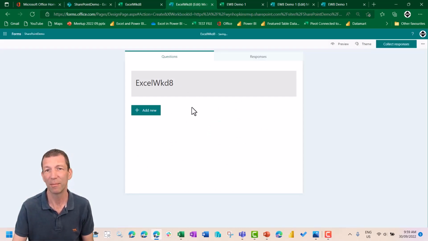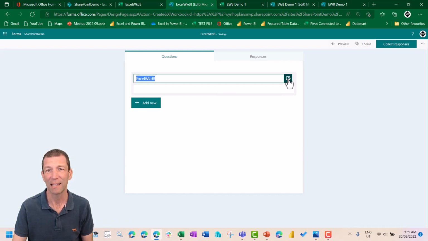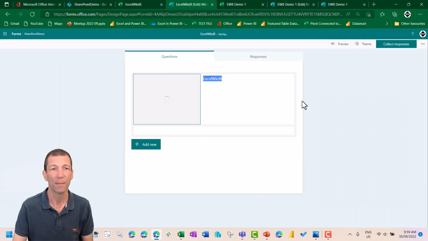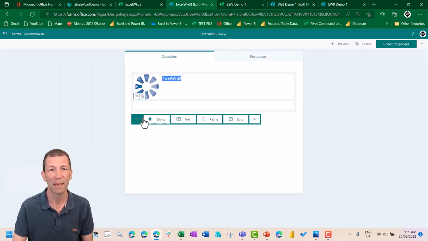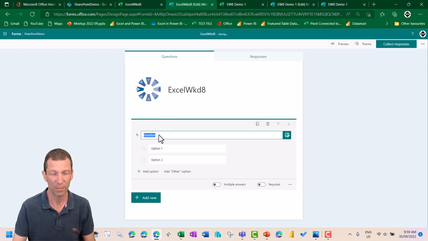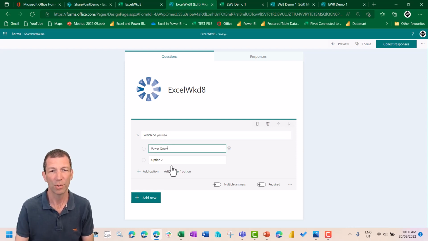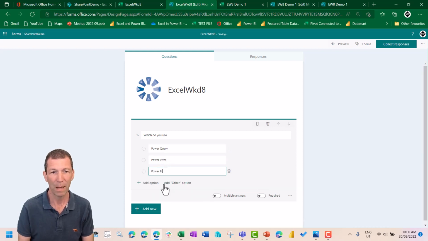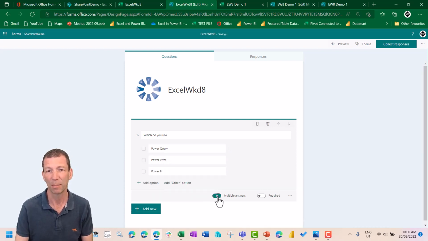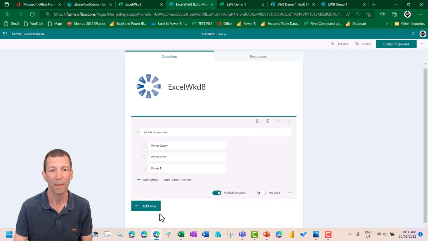So here's my form. I can edit this. I can add an image. And then you can start adding new questions. I'm going to add a multiple choice, call it which do you use, and you give people options, Power BI, and you can allow multiple answers. Make it required if you want, or don't.